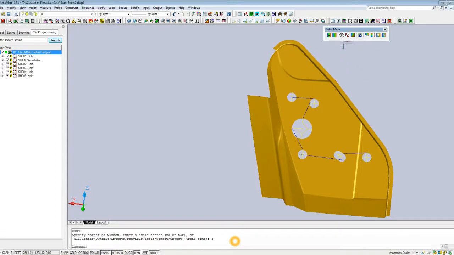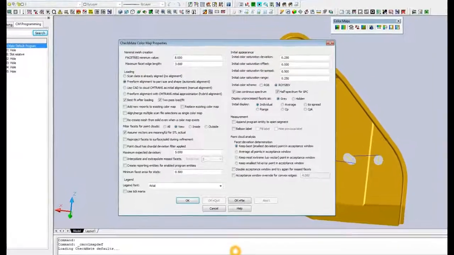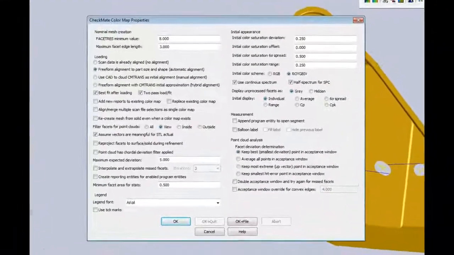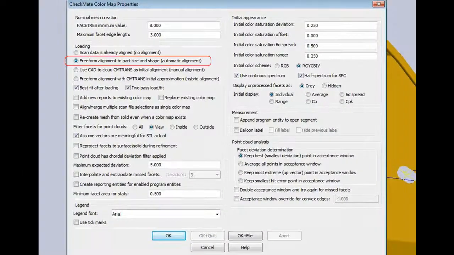So I'm going to go to our color mapping utility, and I'm going to go to our defaults here just to show you a couple of settings. On the top left here, what we're going to select is a freeform alignment to the part and shape, and this is called our automatic alignment. We're going to take all this scan data in, and we're basically going to fit it to the CAD geometry of the part, so we can get that into the proper coordinate system.